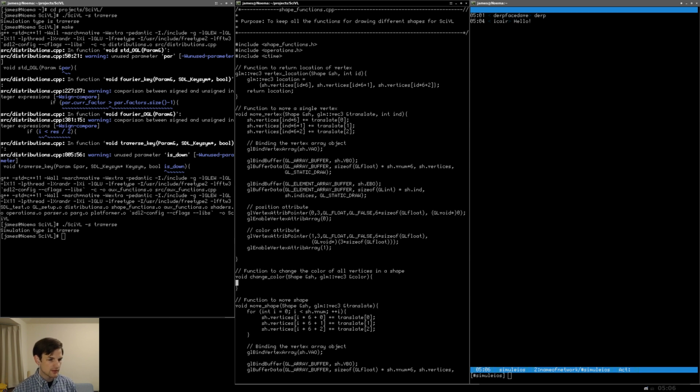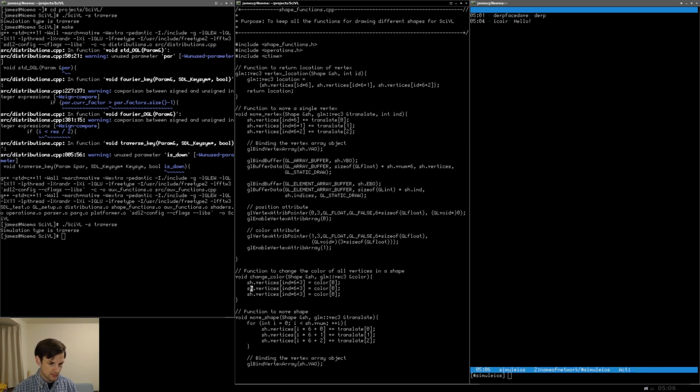So what are we going to do? Basically, what we want to do is we want to say shape.vertices of index times 6, 6 plus 1, 6 plus 2. Yeah, so basically all we need to do is shape.vertices of index times 6 plus 3, right? So this is going to be the red color. It's going to be equal to color of 0. And then we just have to do yank, paste, paste. So 3, 4, 5.